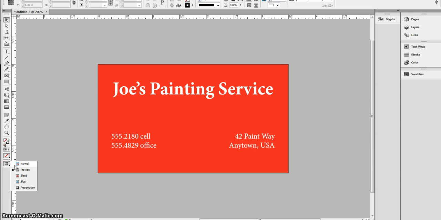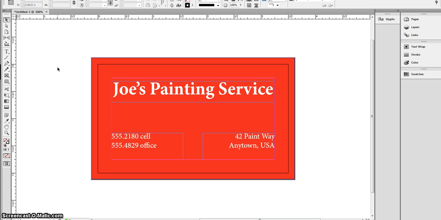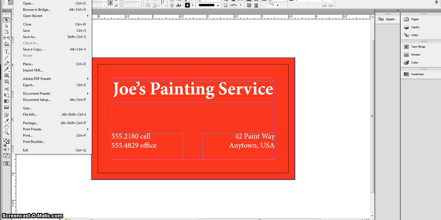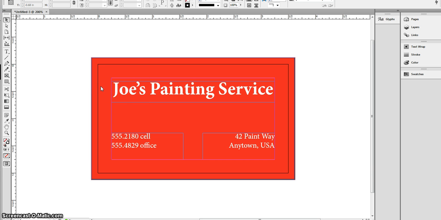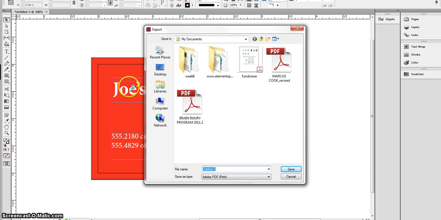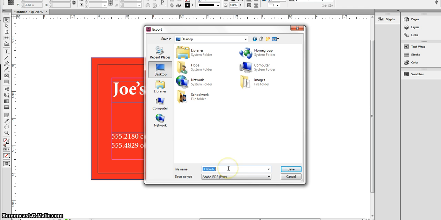Okay, so the next stage of this tutorial is we're going to export this to PDF so that it is easily produced. So we're going to go to our file, and we're going to go to Adobe Presets, and we're going to go to High Quality Print. And we're going to save this to our desktop or wherever it is that you normally save your design files, and I'm just going to save this as Joe Paint BC.